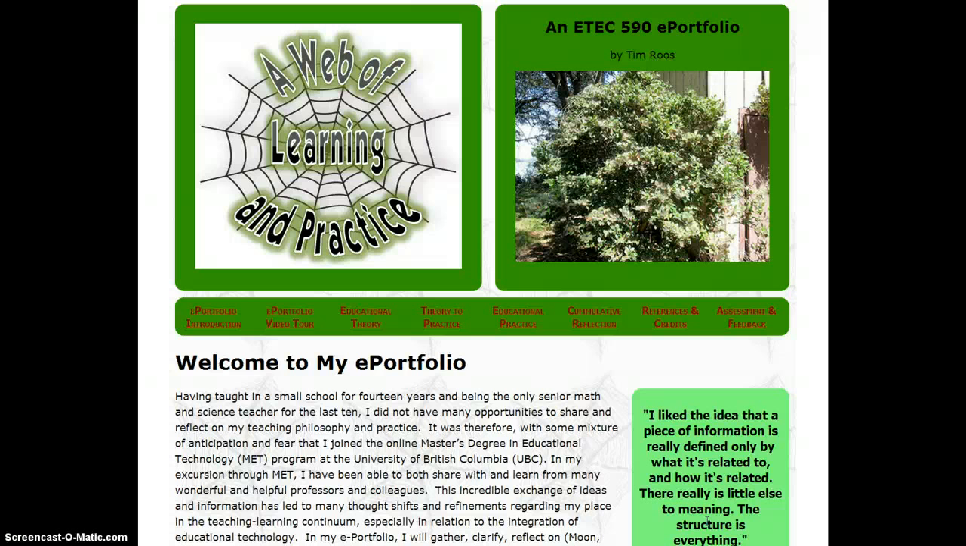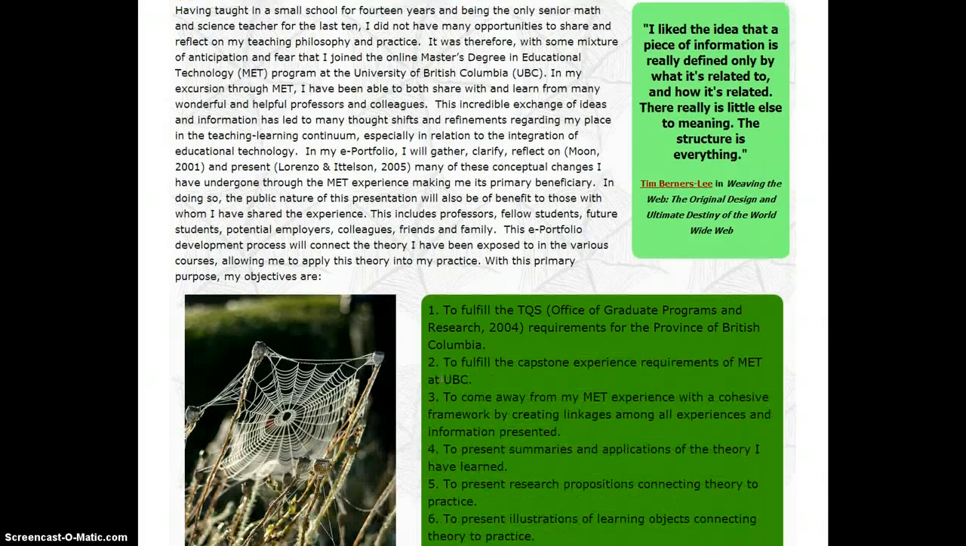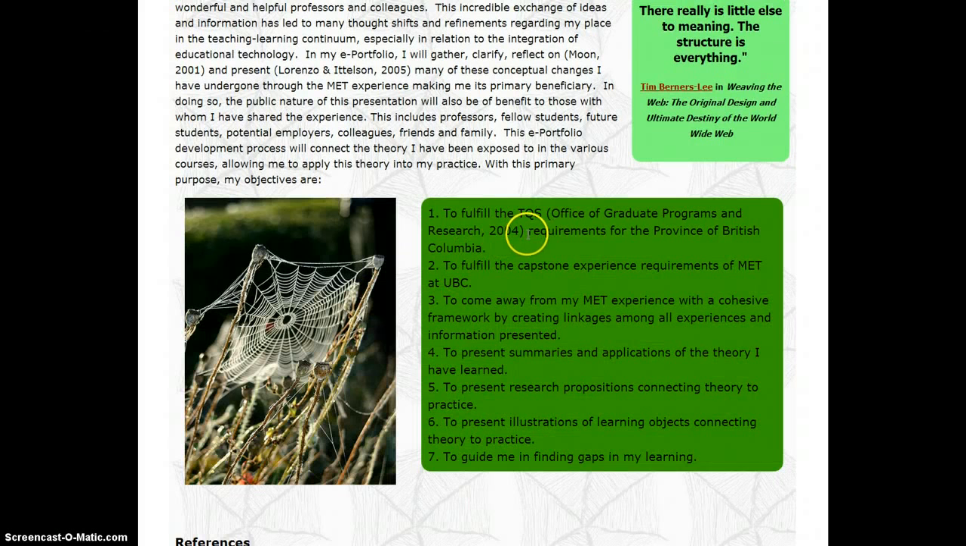This portfolio was created in conclusion of my Master's in Educational Technology program at the University of British Columbia, and it fulfills several requirements. As my welcome page shows here, I have various purposes for this ePortfolio, some of which are to fulfill TQS requirements, capstone experience requirements for MET, and personal goals that I've set for myself, specifically linking theory to practice and hopefully helping me find gaps in my learning.